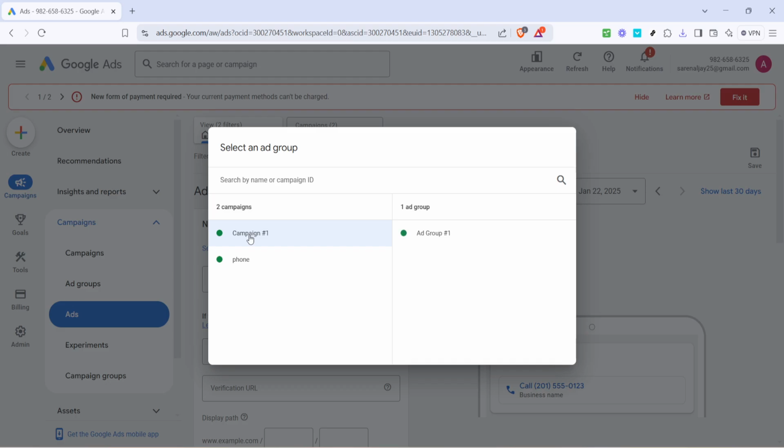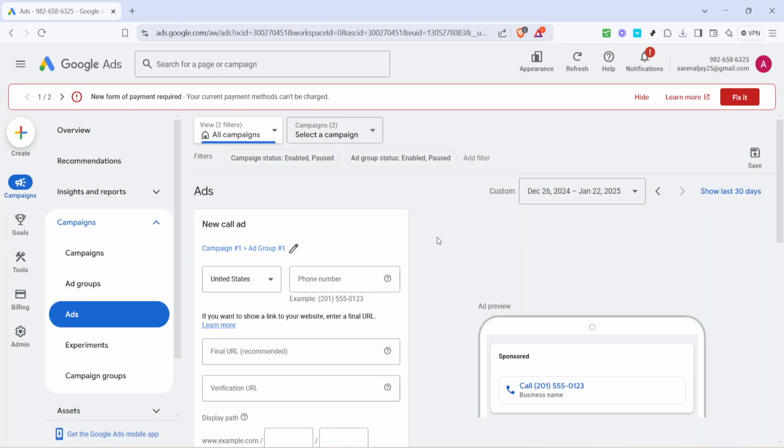After selecting the campaign, it's time to hone in on the specific ad group where you want your call ad to appear. Choose the ad group that best fits your business goals and target audience. Now it's time to add some critical details to the ad itself. Start by entering your business phone number. Accuracy here is key, as this is the number potential customers will dial directly from the ad link.